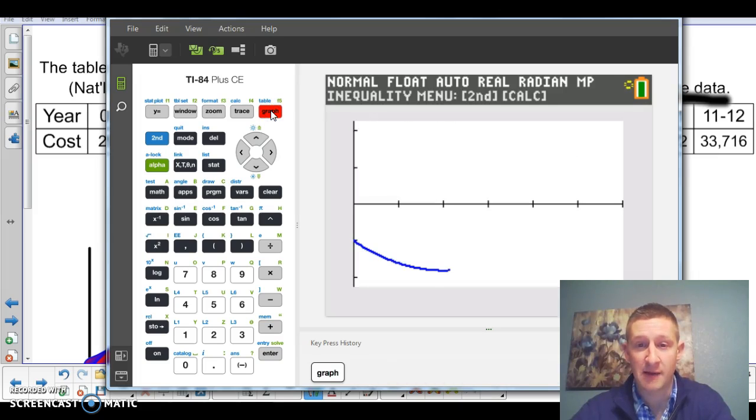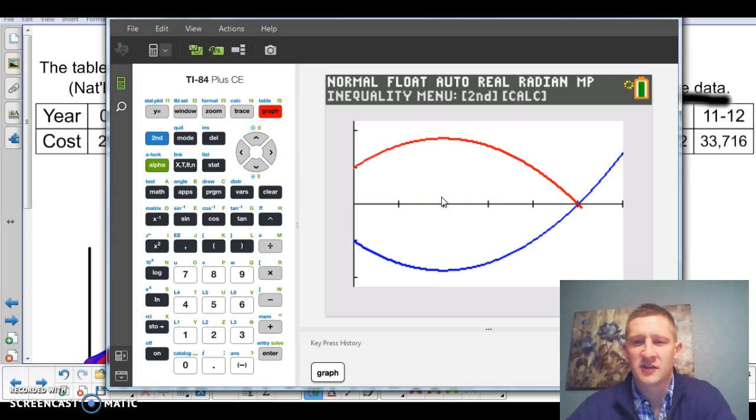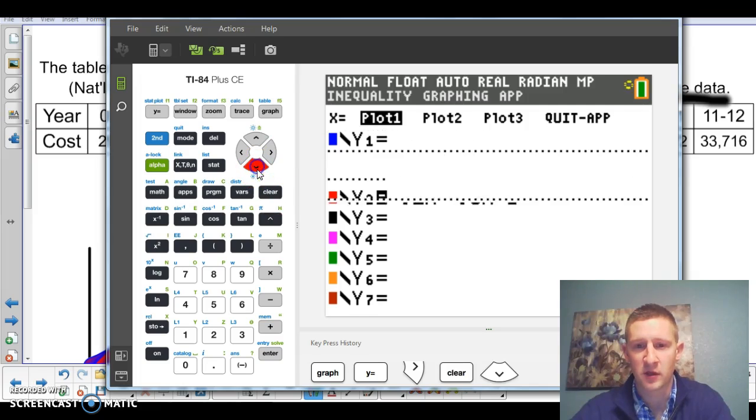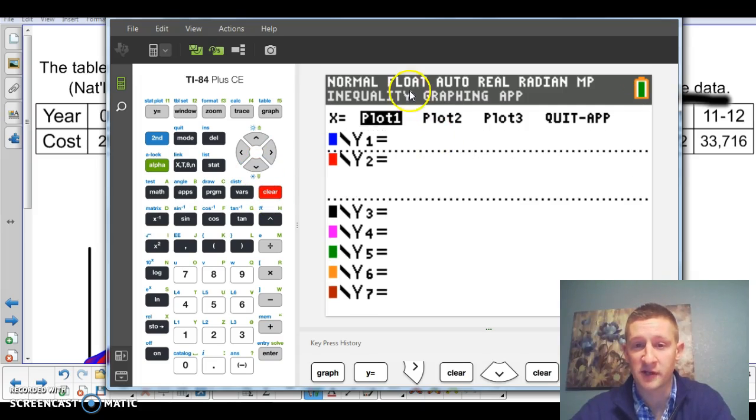And at first, you'll probably be disappointed to see something that's completely different. Here's a couple of graphs that don't match up with anything that I just typed in. So to fix that, I'm first going to go to the y equals menu and clear out any functions I've got there. Okay. Now, one thing to note as I'm clearing these out, see how plot 1 is highlighted? That means it's turned on.